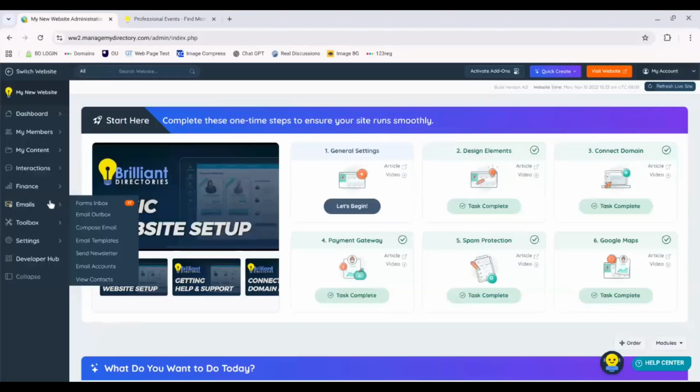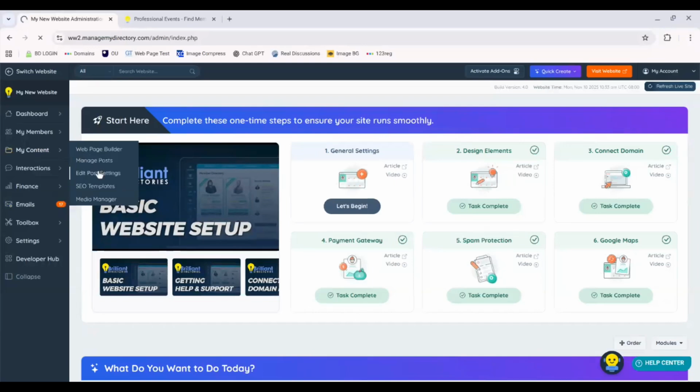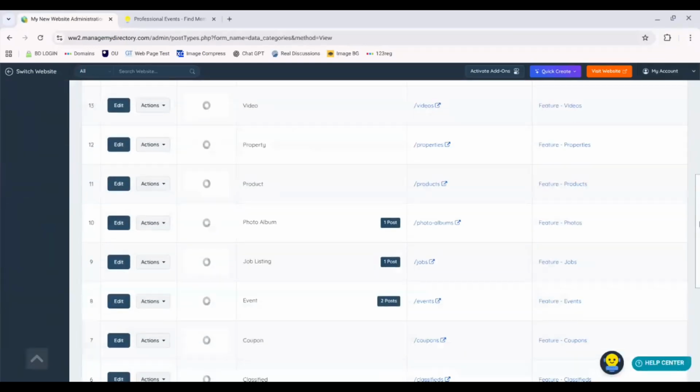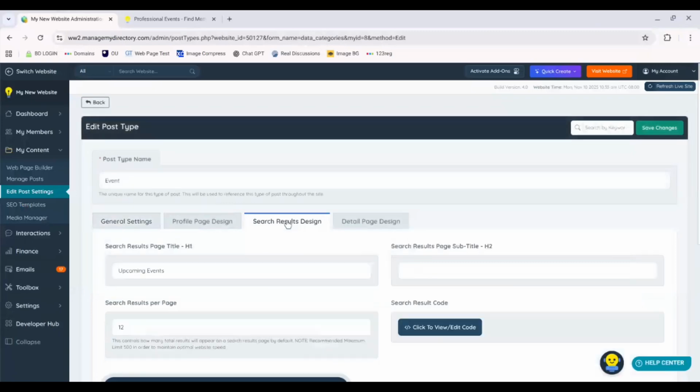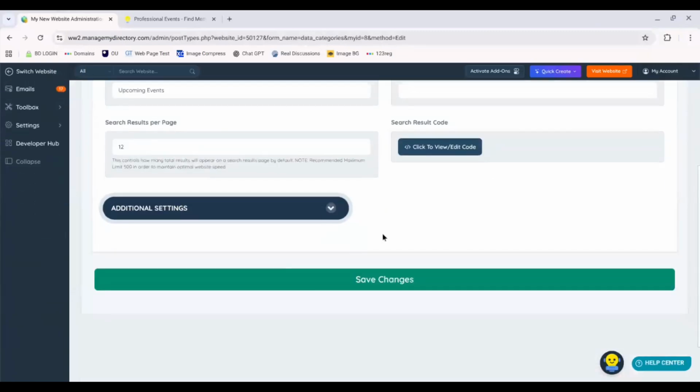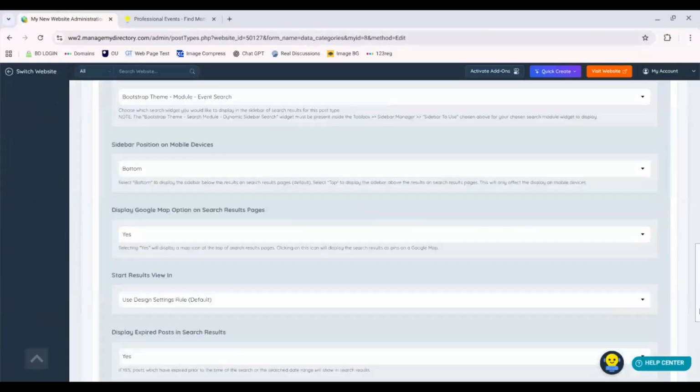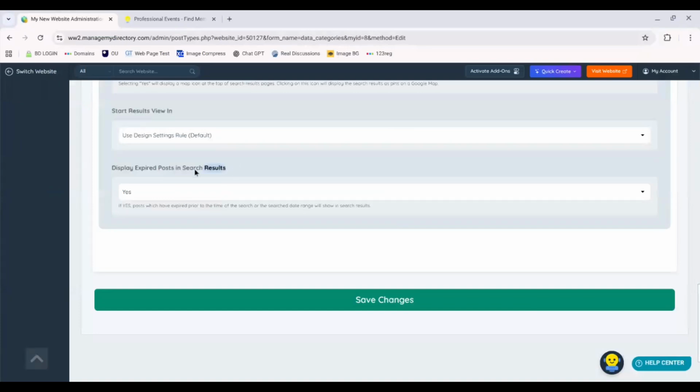If you're not too sure how to list expired events in your directory, go to My Content, Edit Post Settings. When this loads up, you can scroll down to the event post type and click Edit. Then we'll go to the search results design, additional settings. And when you scroll right down to the bottom, you have here "Display expired post in the search results." So we have this turned on to yes.